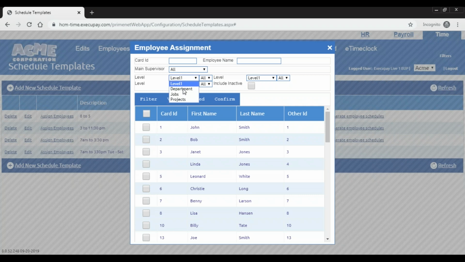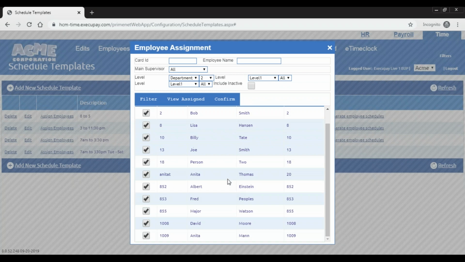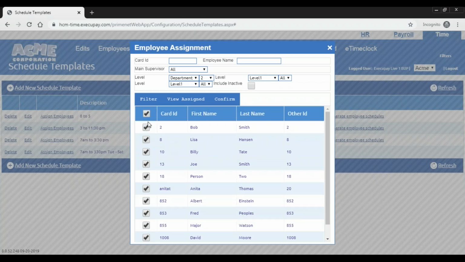The other way, I could also choose Department and maybe Department 2 and click Filter. These are the employees and only the employees whose default department is department number 2. I could click this and it's going to assign all of them at once. Or I could go through and select just a few different people from this. I go ahead and click Confirm.